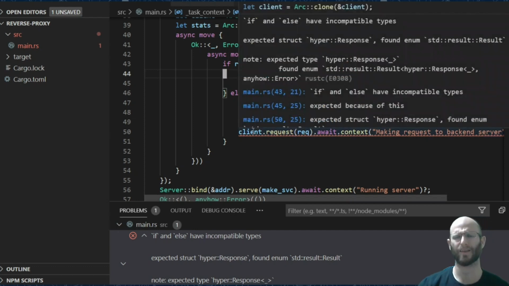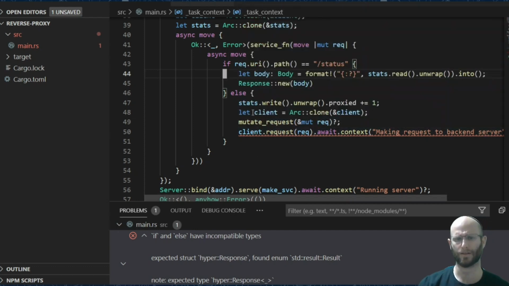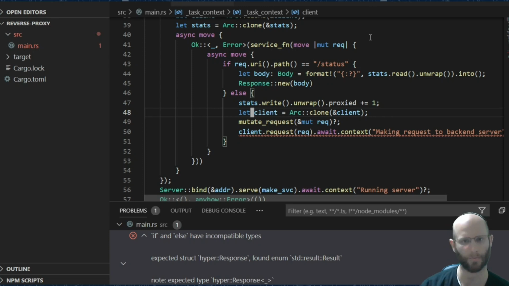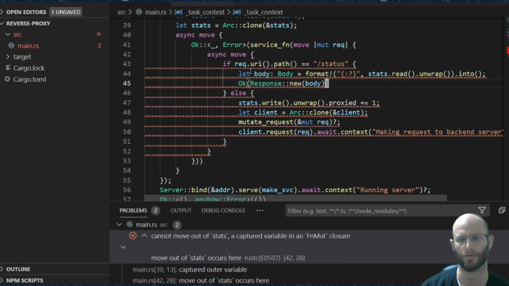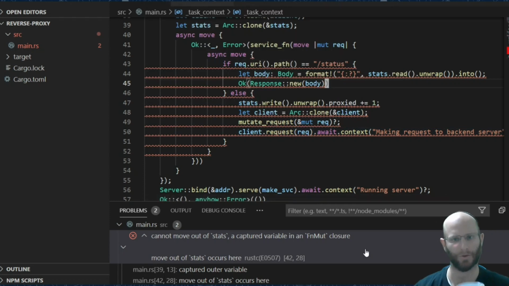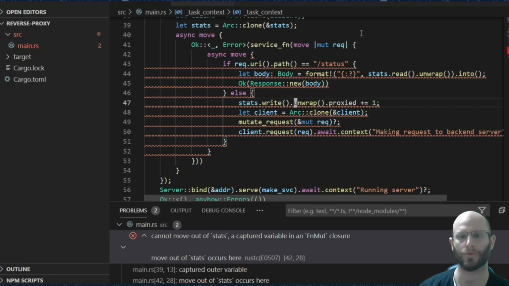we're still running into that? Shouldn't be running into that anymore. Maybe I'm wrong. Expected hyper, oh, I still need to wrap this in an Ok. Cool. Cannot move out of stats, a captured variable, in an FnMut closure. Boom. That's the thing that I was a little bit more interested in seeing.